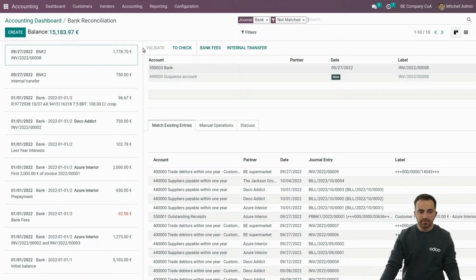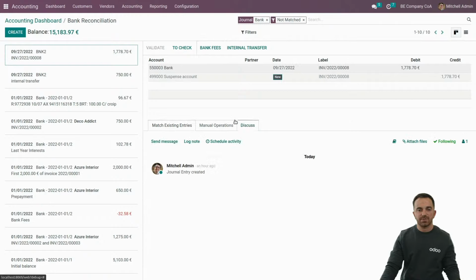So the first thing is that we have the chatter here on the bottom. So I can always log a note, send a message, or schedule an activity for my colleagues and ask questions for any movement in particular. Everything they answer will appear here in the chatter, so I can always come back later and check it. If I'm performing a reconciliation with which I'm not familiar, I can always apply the to check button, and I'll show you that in a second. But first, I'm going to look at these buttons here.